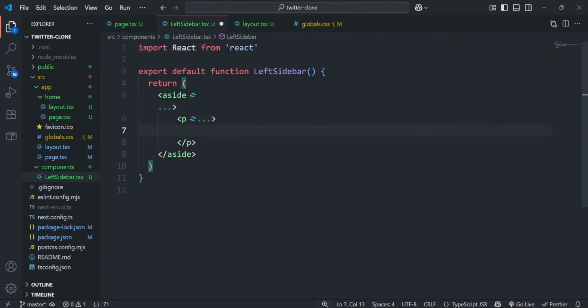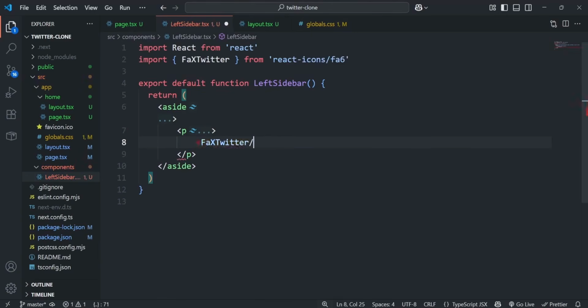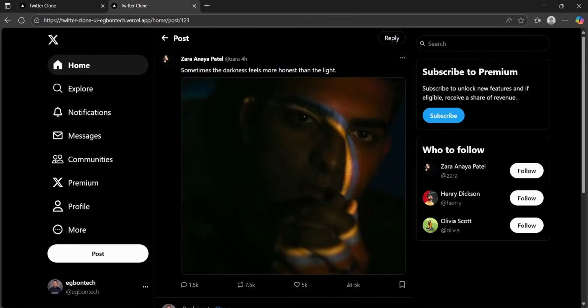So I'll close this up. So in here, I'm just going to call an icon. The icon is going to be FaXTwitter. I'll save that. Now we should be able to see that icon right here. All right. So I'll just increase the size. I'll give the icon a size of 30. Let's check that out. Yeah, this is actually better. Looks better this way.